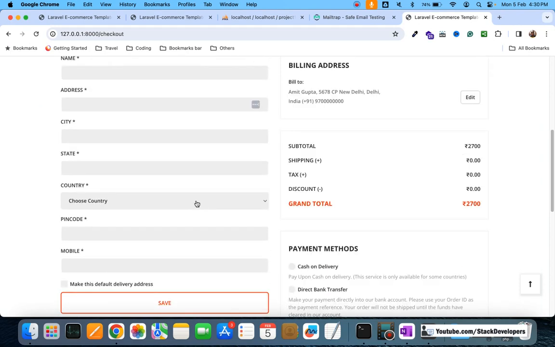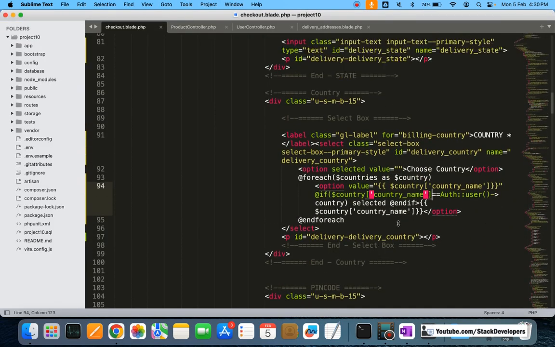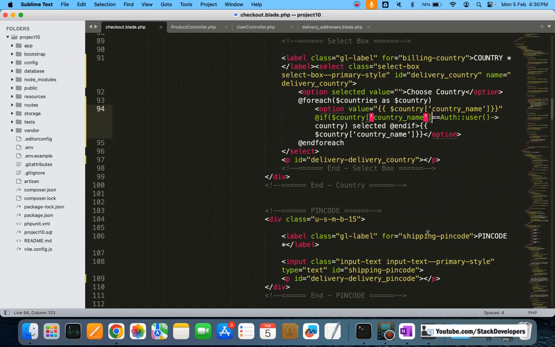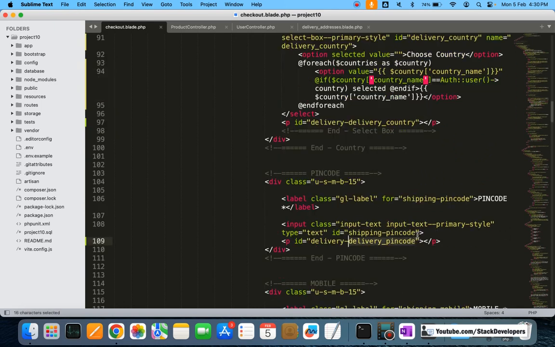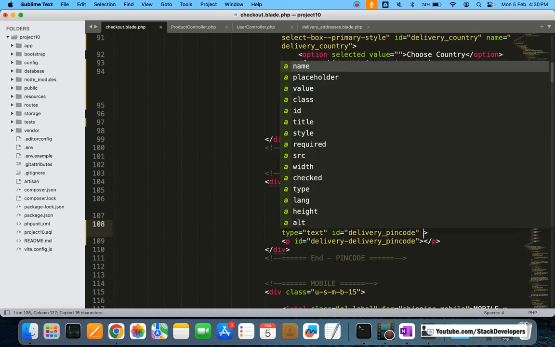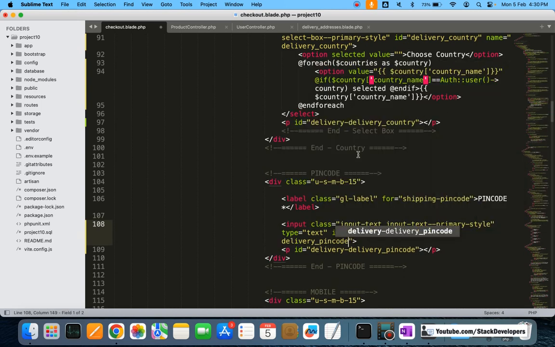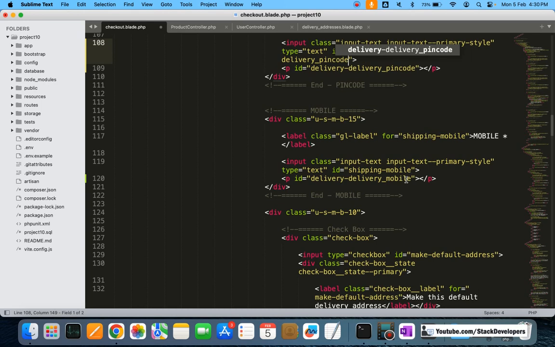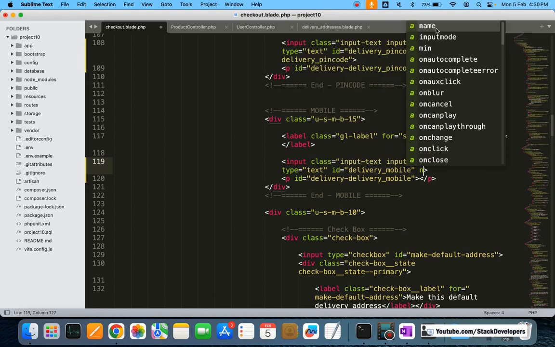Okay, so there is no country selected so far, so that's why it is saying choose country. Okay, so check one other fields as well, and make sure that they are also working fine, like delivery pin code. Here we are required delivery pin code as well, name also delivery pin code, and the last one is the mobile number, delivery mobile, and here also we are going to add the name.